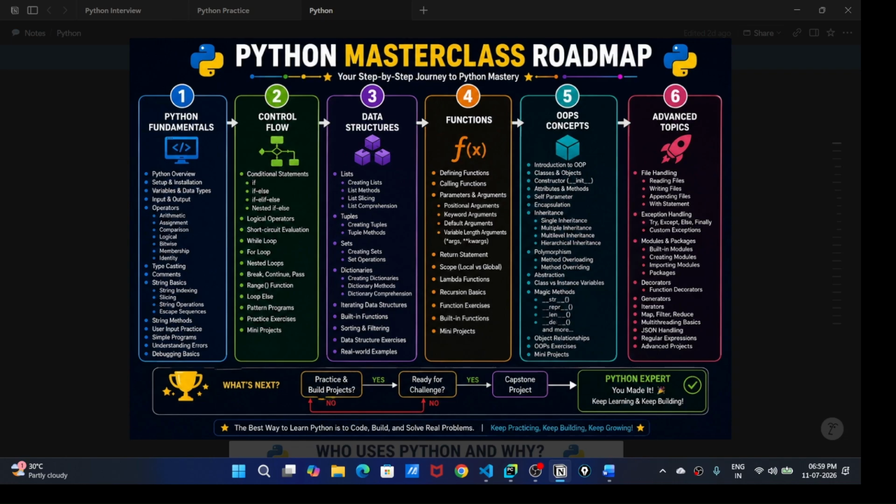Today we will see what the roadmap is, along with a couple of basic things. First, the roadmap. Let's see what topics we are going to cover in this entire journey. First we'll start with Python fundamentals, then control flow, then data structures, functions, OOP concepts, then advanced topics. After completing all six topics, we will build one project as well.